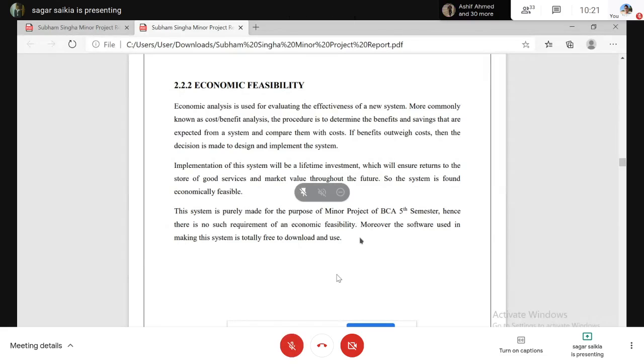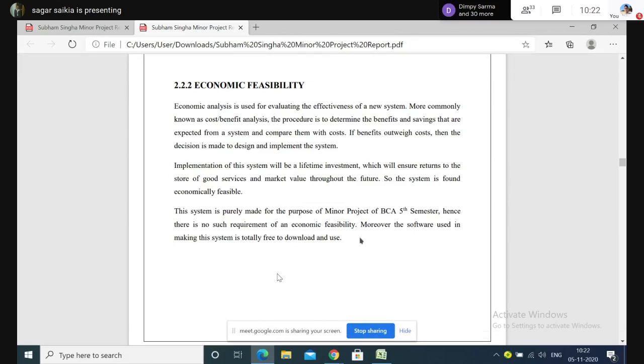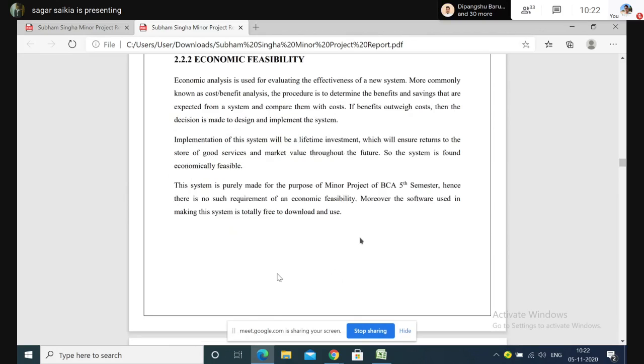So here, like economic feasibility, you have to check also whether the software or packages that you have used are freely downloadable and easy to use. For him, it was freely downloadable and easy to use. For you all, if something is premium based, then accordingly you have to check and mention that.